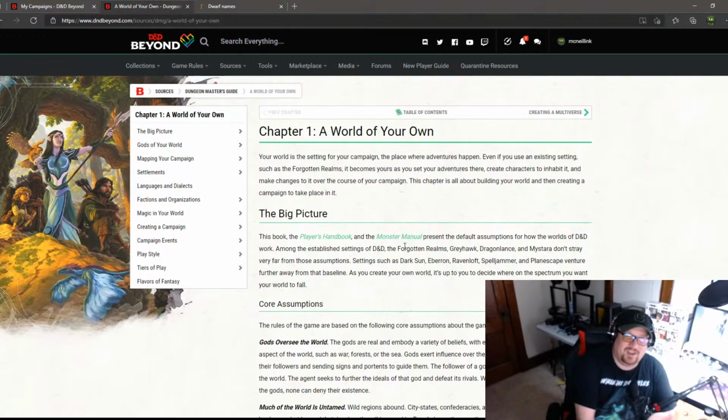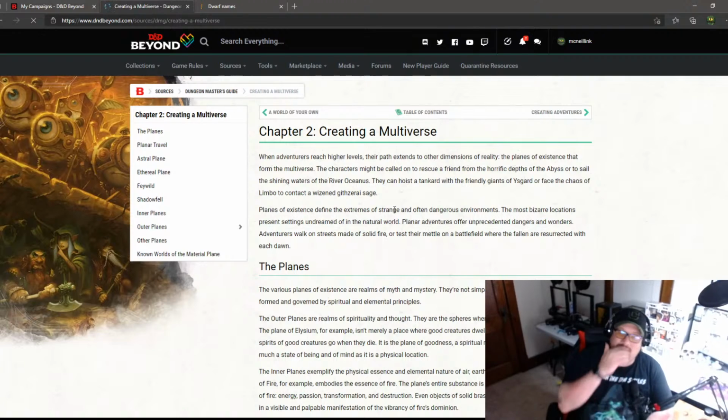Here again, this is literally from the Dungeon Master's Guide. Chapter 1, A World of Your Own, about how to build your world. Creating a multiverse. If you're a new DM, I don't suggest starting by thinking about the planes of existence. That gets really, really complicated really, really quick. You can add on to that.